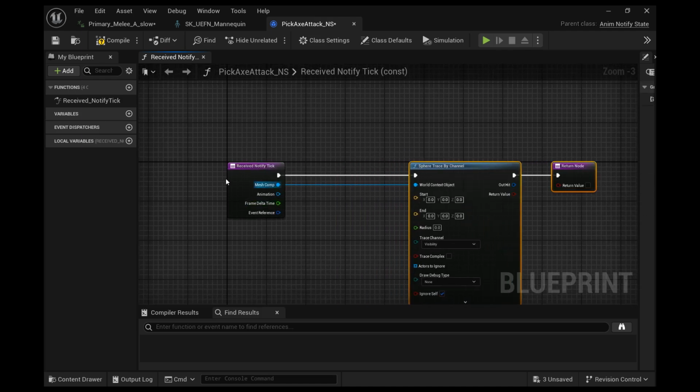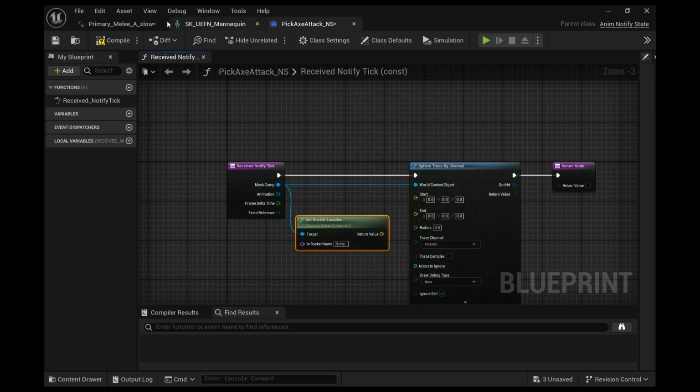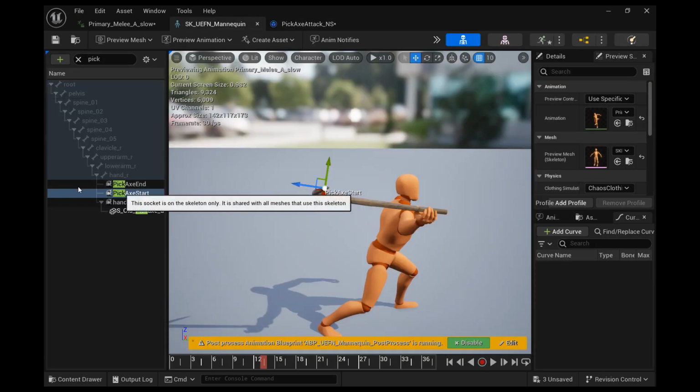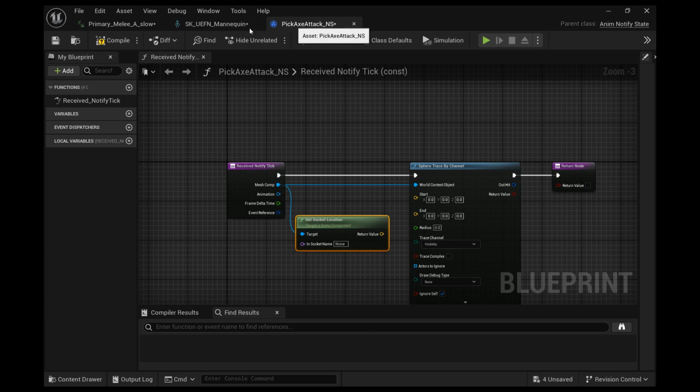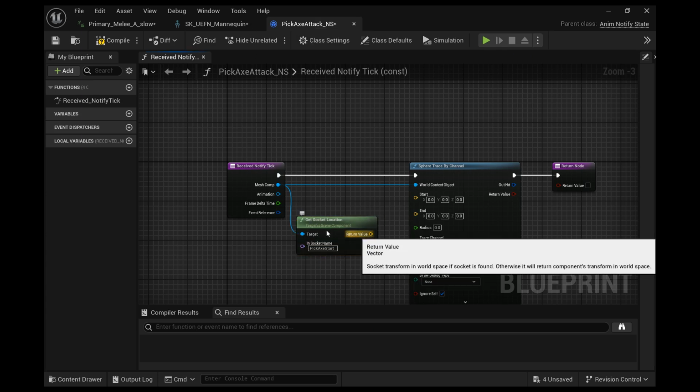So from the mesh comp, we want to get socket location. These are the start and end of the pickaxes that we created. So we want to select F2, and then we'll select it, and then we can copy that name, and then paste that name into the socket name. And the return value, pickaxe start, we will drag into the start.